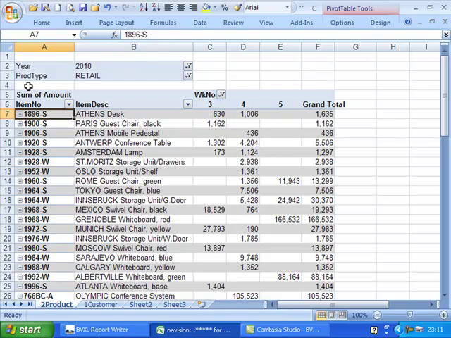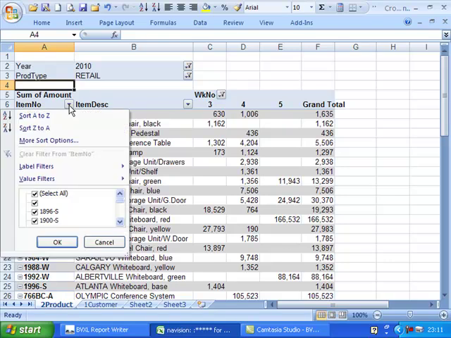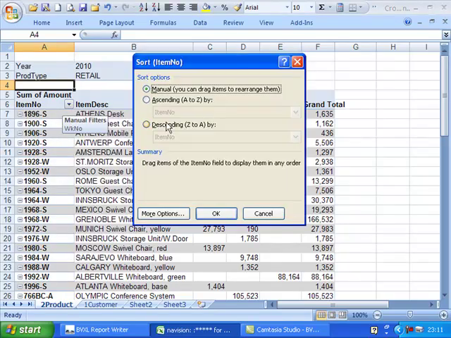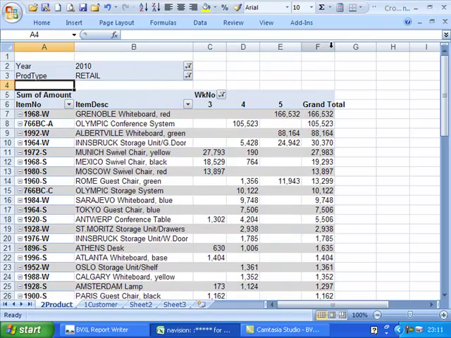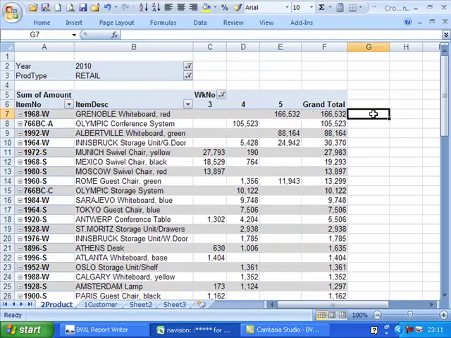Right, so here we have a list in part number order of my product sales, but I'd like to see them listed in my big sellers at the top. So I'm going to amend the sort order here to do that. And we see that the biggest selling items so far are the Grenoble whiteboard, followed by the Olympic 105.